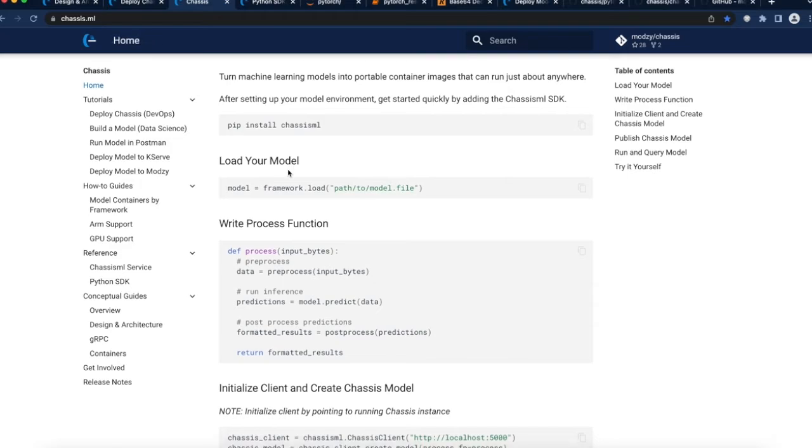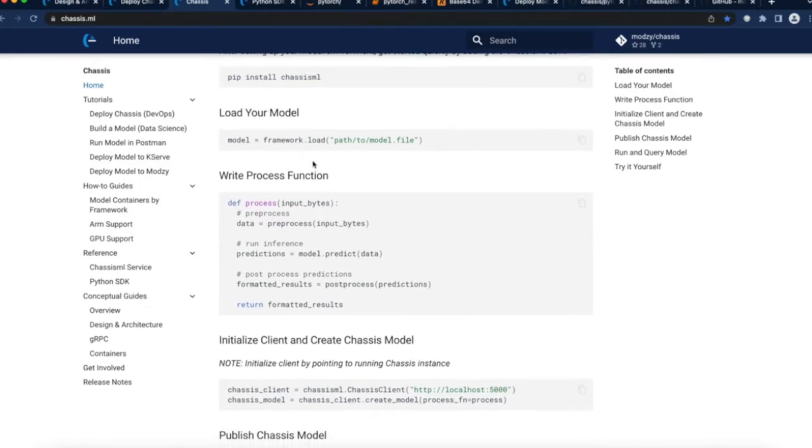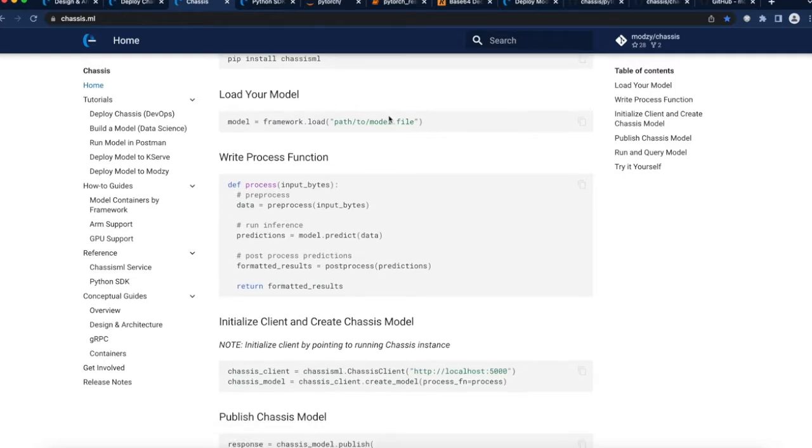So at that point, how does this actually work? This is sort of a generalized outline of the user's experience using the Chassis SDK. So you'll just pip install the Chassis SDK like this. You can use whatever your framework of choice is, whatever you've developed your model in. Chassis supports most frameworks. And you'll load the model in along with anything else that's required to be loaded into memory once and persist across inference runs. And so I'll show you a more concrete example of that in a bit here.